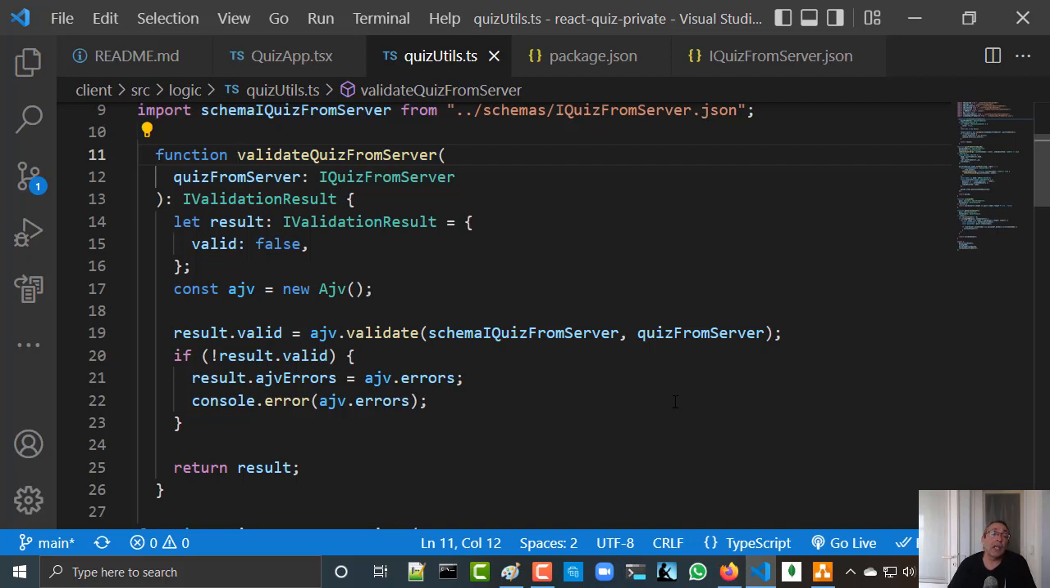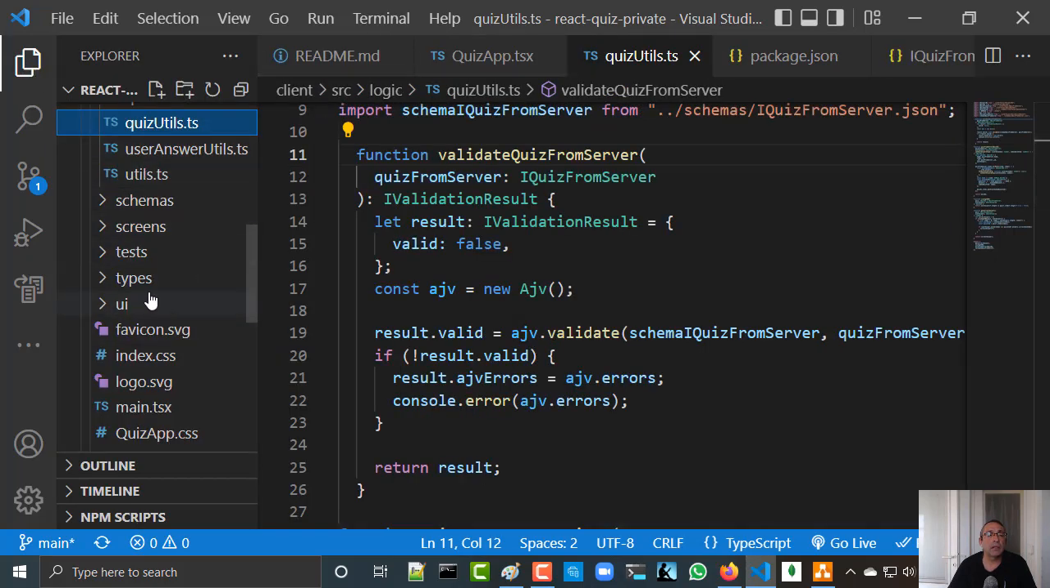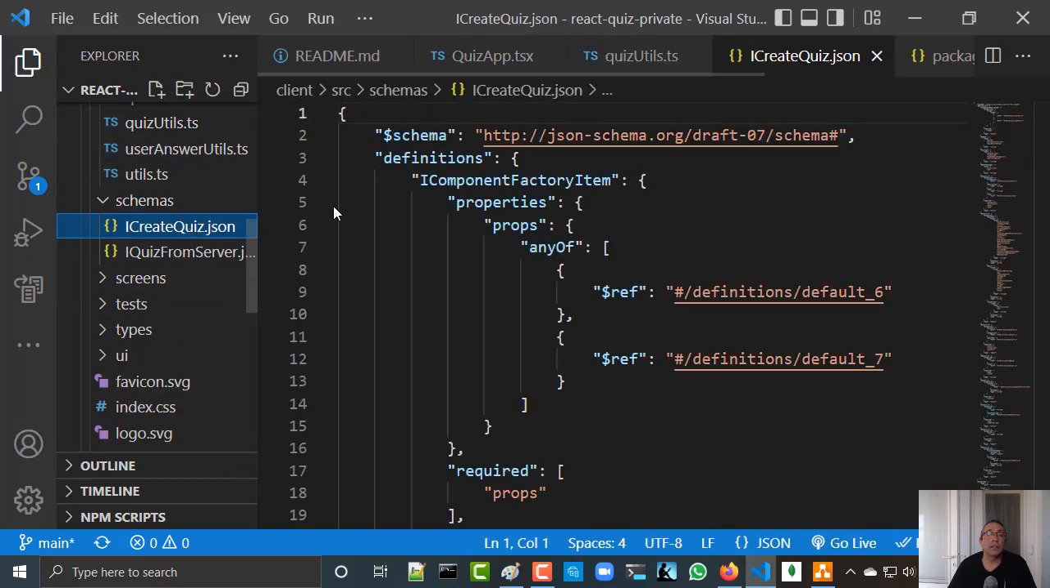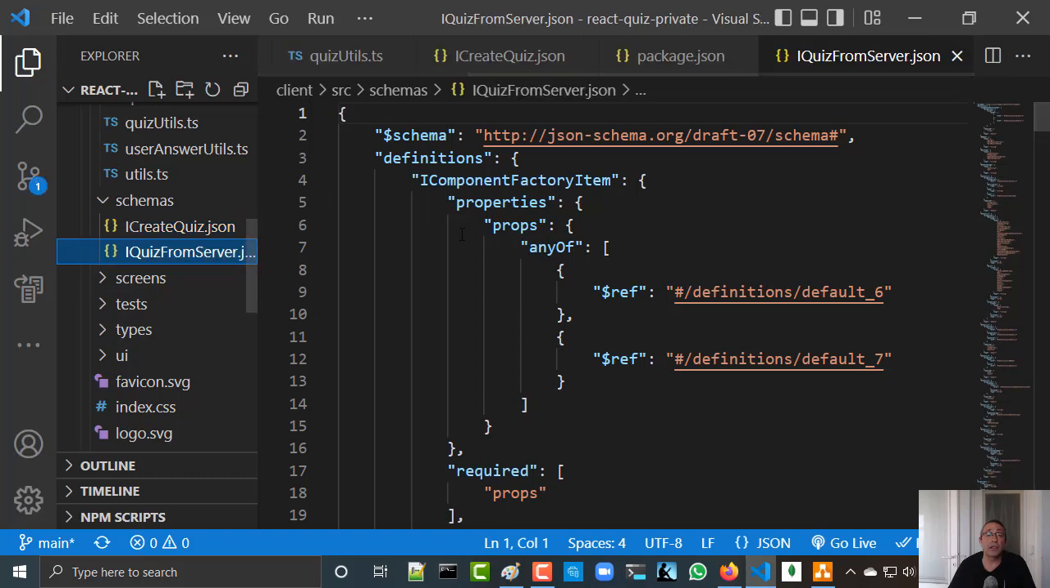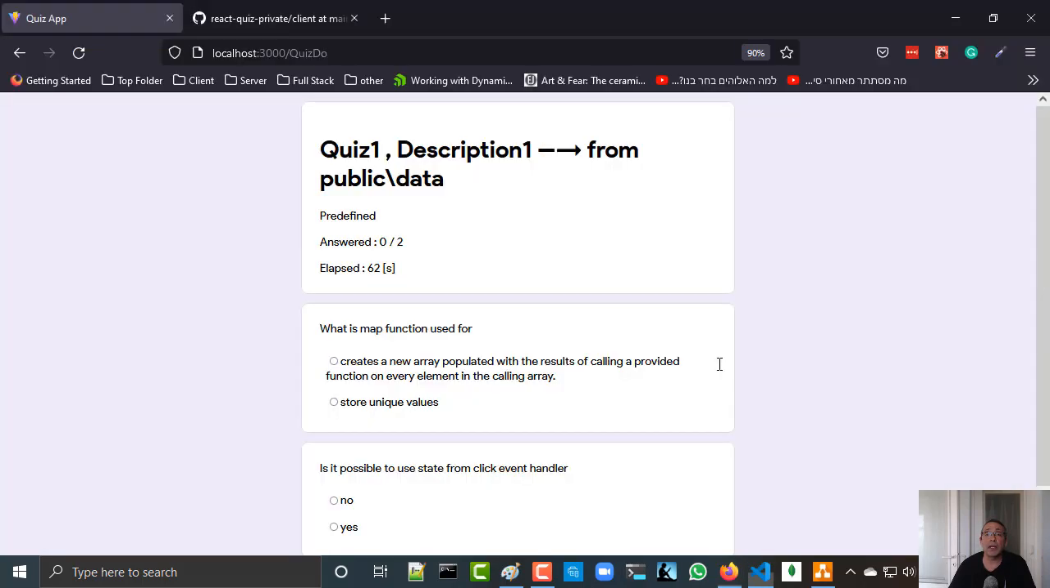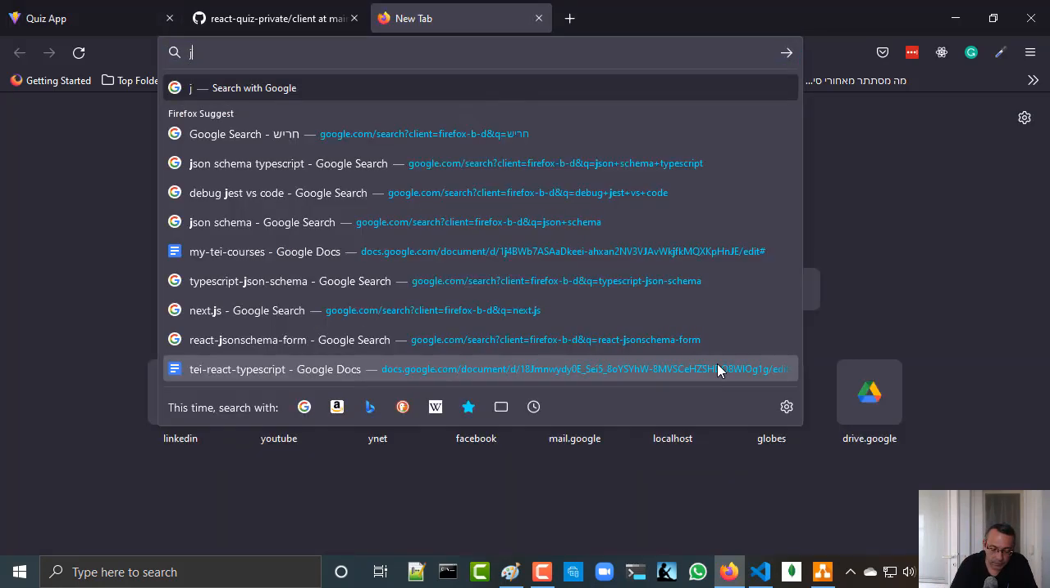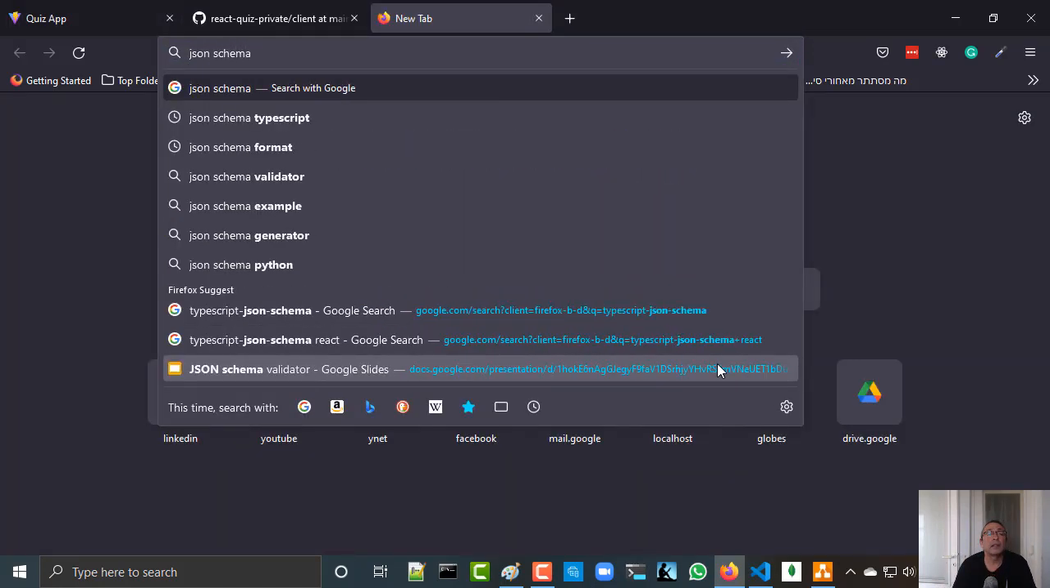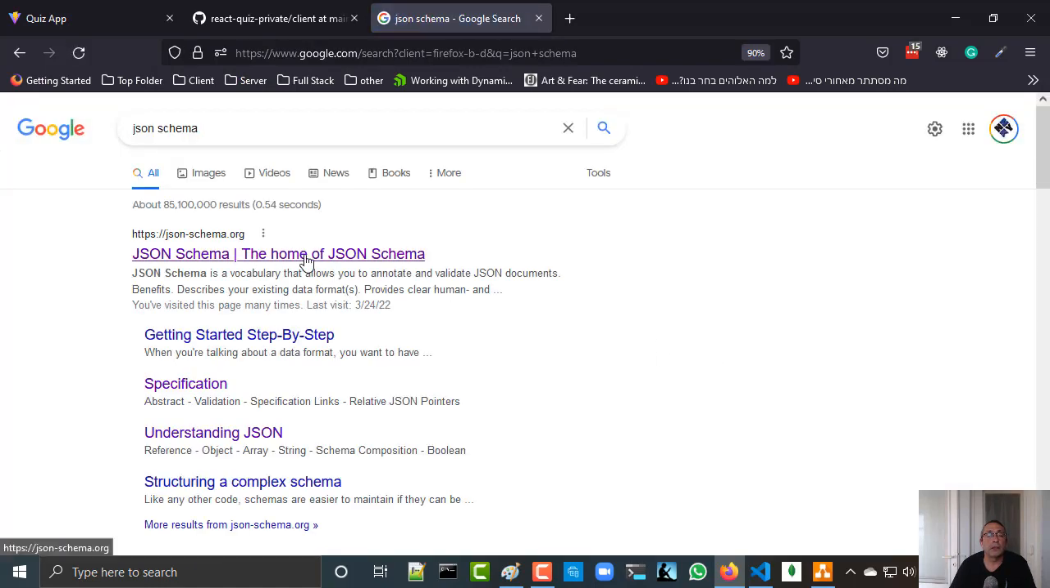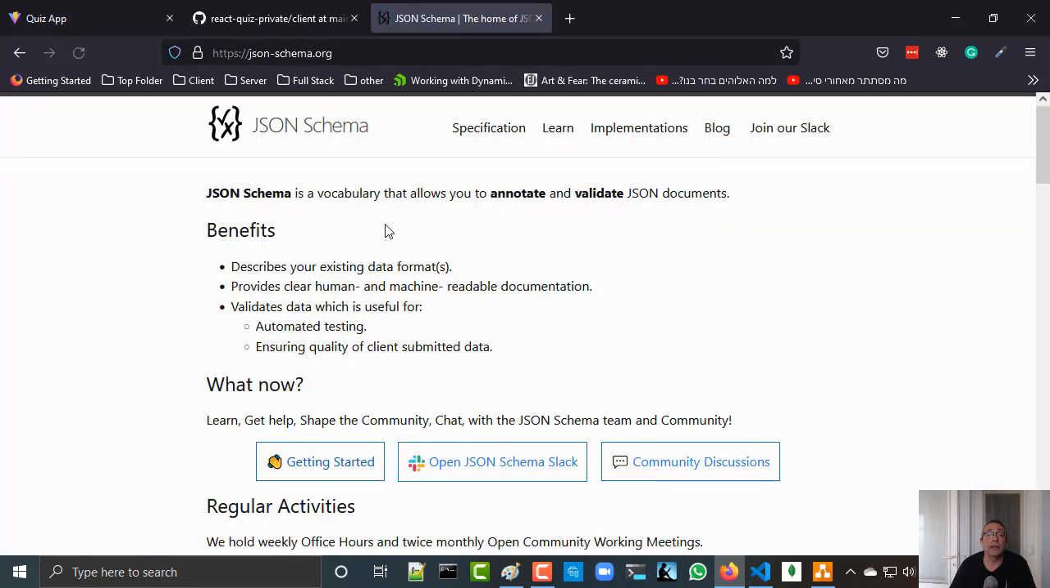subjects, the JSON schema. Okay, this is one JSON schema, and this is the JSON schema that we talk about. So what is JSON schema? JSON schema is a vocabulary that allows you to annotate and validate the JSON document. That's exactly what I've done. But what is beautiful with working with the interface is that I don't need to understand very much about this JSON schema. I just need an interface.